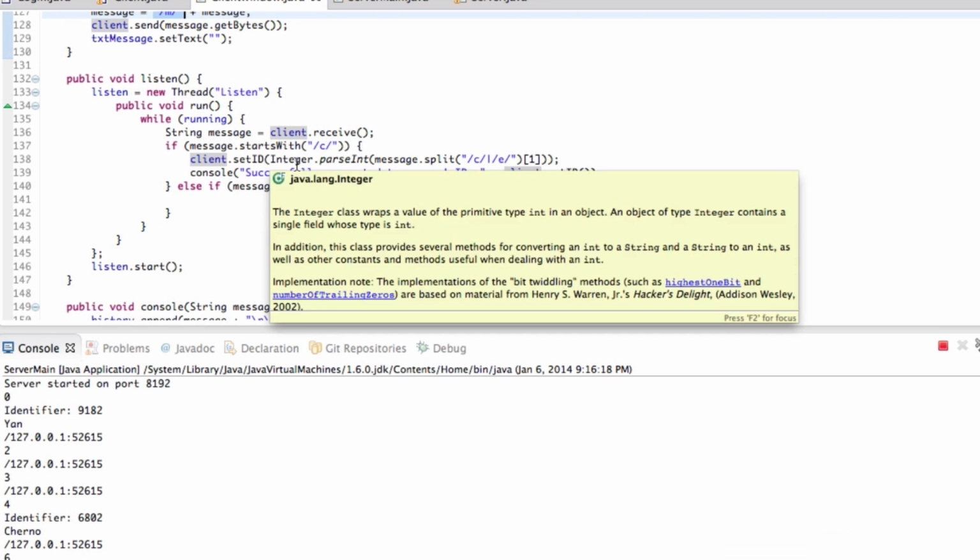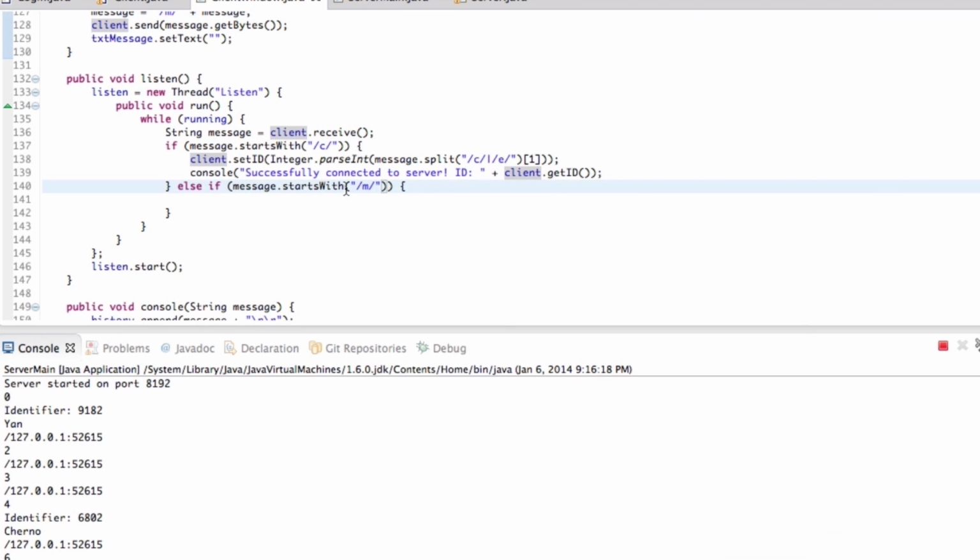So over here where we've got this /m/, we know that it's a message, that it's text that all of our clients should actually receive. So what we want to do is make a string here. No, we won't call it message, that's stupid. We won't be able to actually.